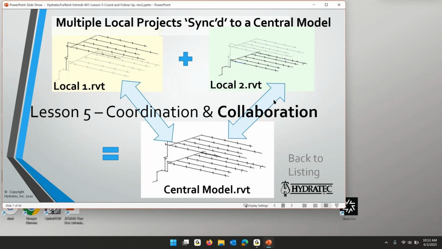The BIM 360 or Autodesk Construction Cloud envisions other users of that central model that don't have Revit, but they have Autodesk Construction Viewer that lets them, like Navisworks, open and interrogate that model without actually authoring or changing it. So that makes that central model useful to way more than just the people working on it.